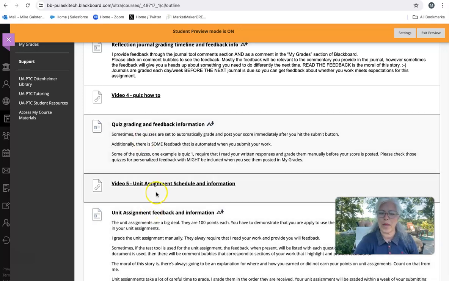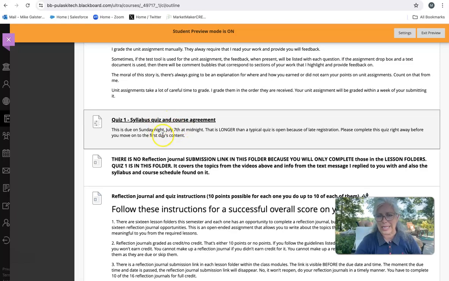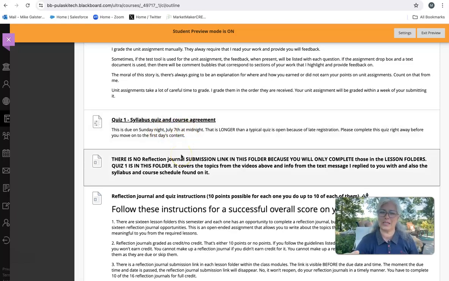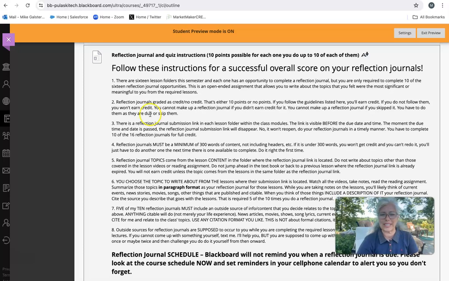Okay, and so there's information in here about the different assignments. You have to watch all those videos before you take the first quiz, because there's also a quiz link in here, and it's got questions on the quiz about these assignments that I'm going to give you a tour of right now. One of the things that you'll see in the Start Here folder is this reflection journal and quiz instruction list. These are the instructions that you will follow if you want successful completion of this assignment.